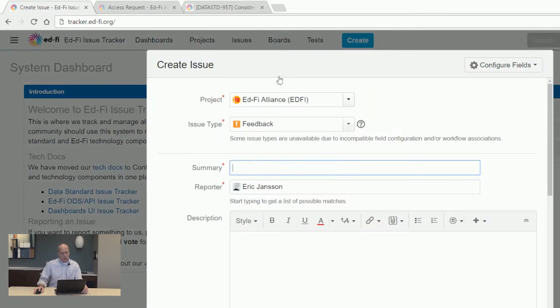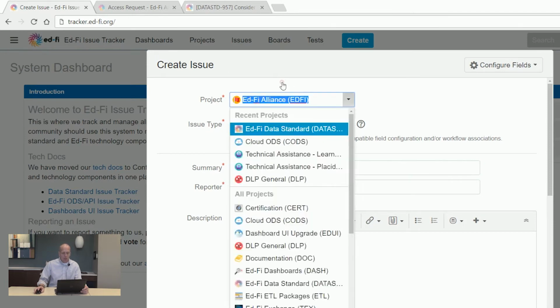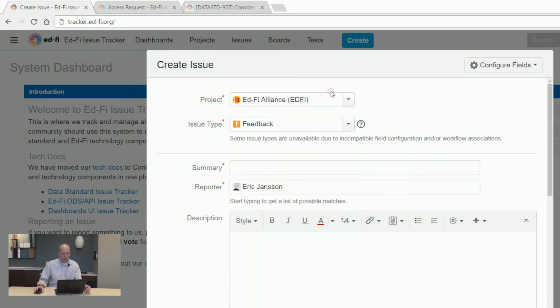The first box for creating a ticket asks you to select the project you want to create a ticket for. There are a number of different projects within the EdFi Tracker. You'll see a smaller list than the one I have. If you don't know the project you're submitting the ticket for, you can always choose this project called the EdFi Alliance, or capital EDFI. This is a general place for technical tickets for the Alliance.